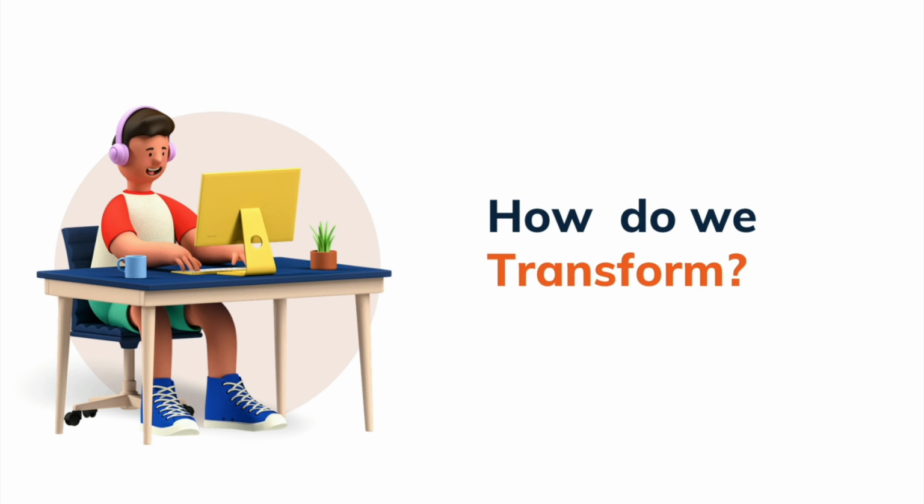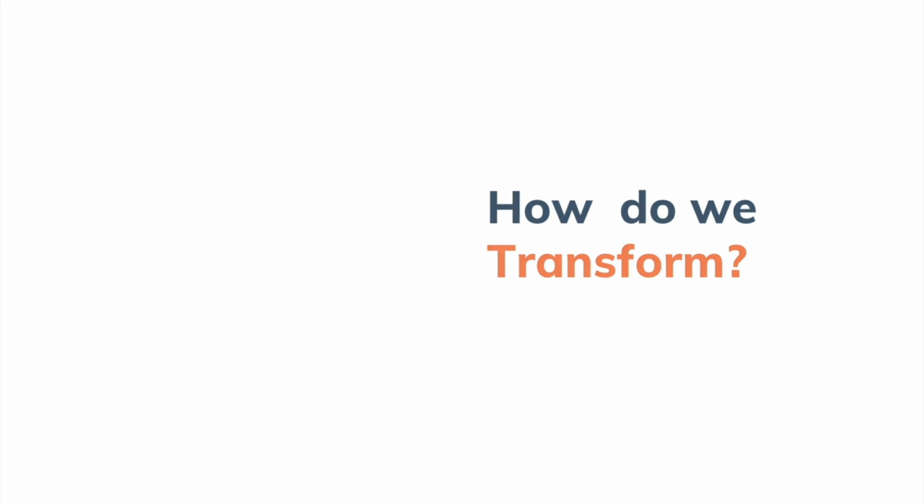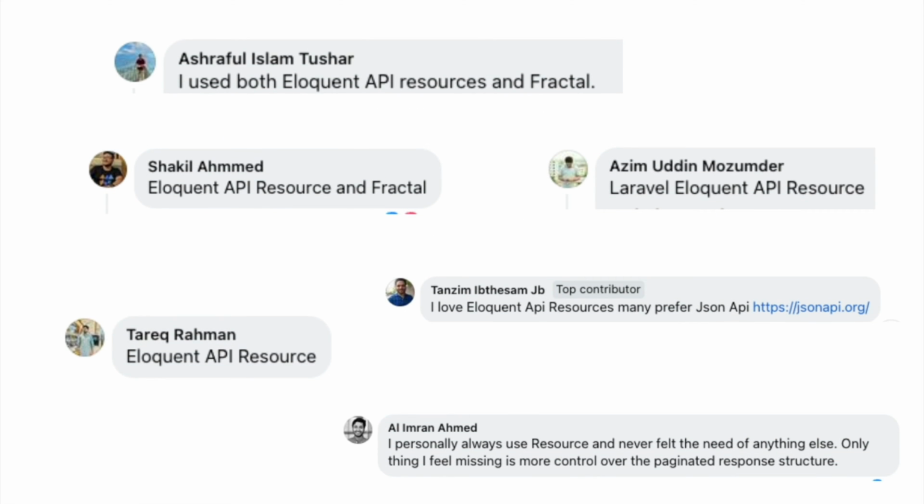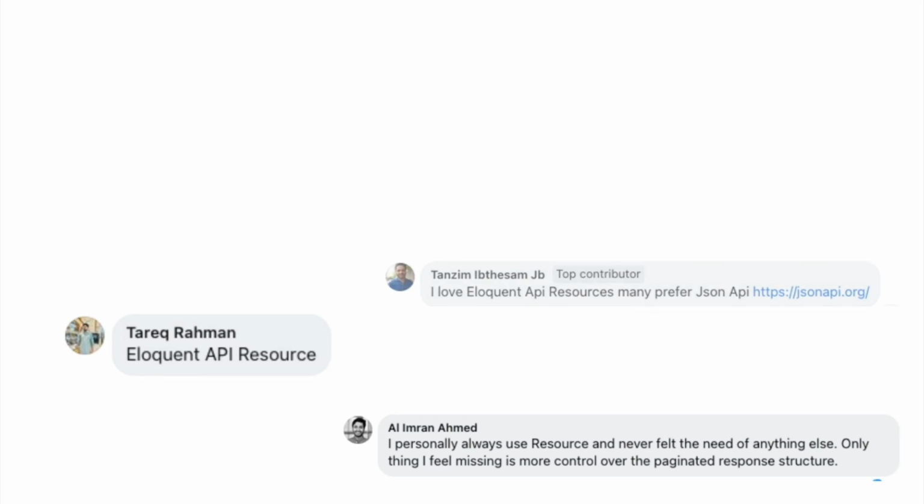Now the question is, how do we transform? While preparing for this talk, I asked fellow Laravel developers in my network to share their opinions about how they prefer to handle API responses in Laravel. It was kind of obvious that most of them prefer the Eloquent API resources, but a few also suggested other options like Fractal. So I'll try to discuss both of these topics and their pros and cons.